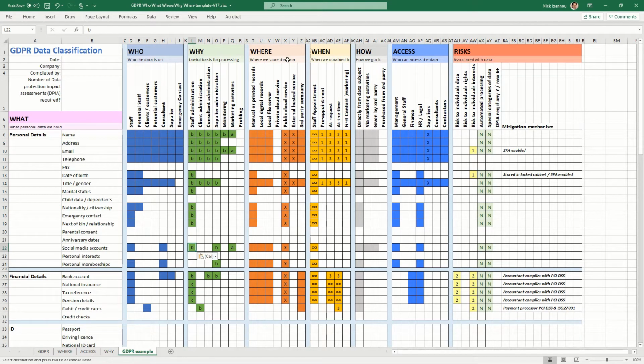Moving on to the where, which is where we store the data. The first entry is manual or printed records, and don't forget photocopies count as well. So anything that you have that's been printed and filed away, you need a corresponding square against any of the personal details that you put a square before. Everything tallies up. So for staff, there's 4 entries for staff here, in fact right across the board, so there will have to be a minimum of these 4 squares filled in somewhere.